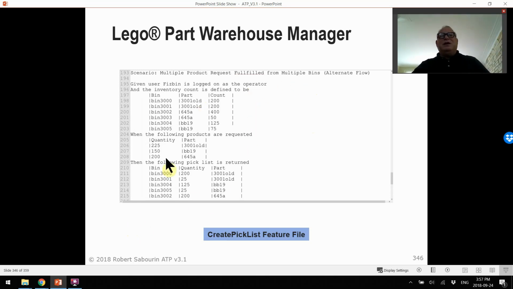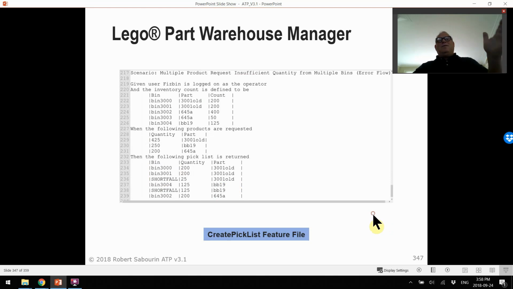If you read through it, you'll see that we say at the beginning, here's what the bins have in them. Here's what our order is. Here's what our output is. And in this case, we would have the product fulfilled from multiple bins. So even though we've got 3 products, it's going to be looking at 5 bins because 3001 old and BB19 have to go to 2 bins each to get the products out of them. So I'm not going to go through any more of those stories, just to let you know we have a whole bunch of them in there.